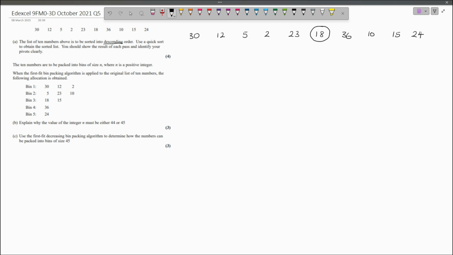I'm going to go through my list, and any number that's greater than 18, I'm going to write to the left of it. So I've got 30, my next number is 23, then 36, and 24. Then I'm going to write the number 18, and I'm going to put it in a square box to say that it has been a pivot and it's now in a fixed position. I'm going to go through my list again and write all the numbers from left to right that are smaller than 18. I'm going to get 12, 5, 2, 10, and 15.